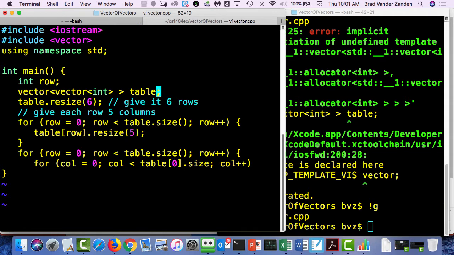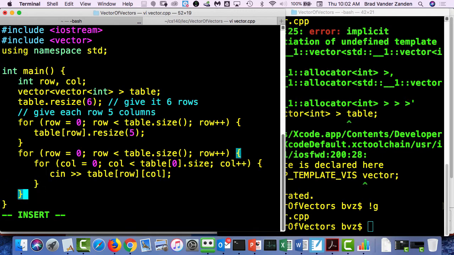And I need to remember to declare column. Okay, and then it's just a normal cin operation. So I can say table, row, and column. And that will read it in. Okay? Now, that only worked because I resized first. So in fact, I'm going to show you what happened if I had not resized it to the 6x5 dimensions. But right now, it works because I've resized it to a 6x5 table.